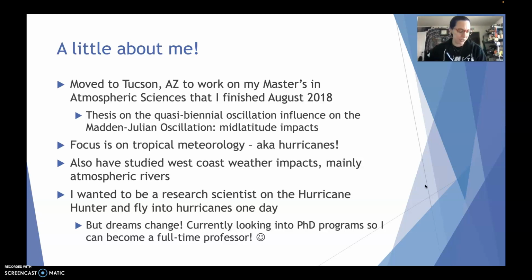But anyway, after we came back from that, I moved to Tucson, Arizona, where I worked on my master's degree in atmospheric sciences, which I finished in August of 2018. My focus there was on tropical meteorology, so spending a lot of time in Southeast Asia, spending time in the tropics. It really grew my love for tropical meteorology. But I also did have a huge focus on hurricanes, which I think are very fascinating forces of nature.